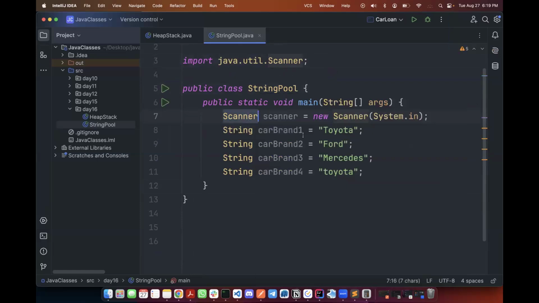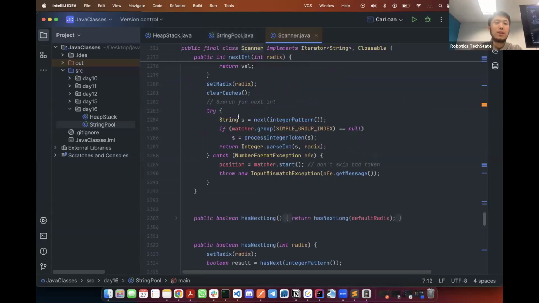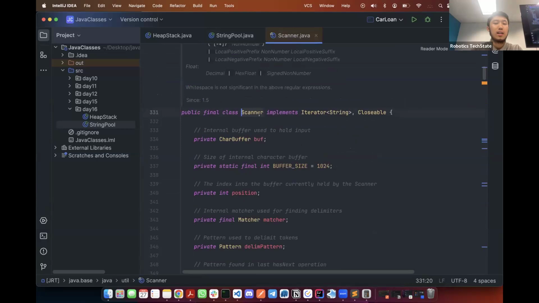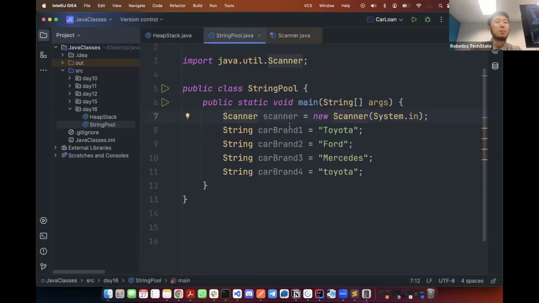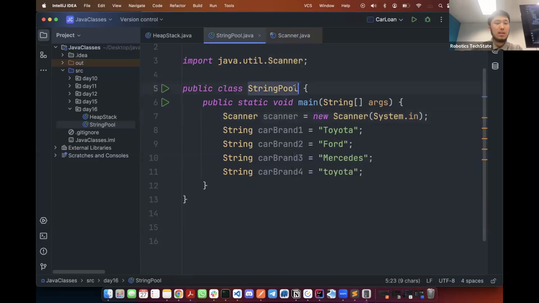No, it's non-primitive. All right, I'm gonna prove to you why it's a non-primitive data type. Look, this is a class. Scanner, it's a class. We didn't create it. It was created by Java developers. String pool class. Was it created by me? What do you think? Yes, it was created by me. It's just a regular class.